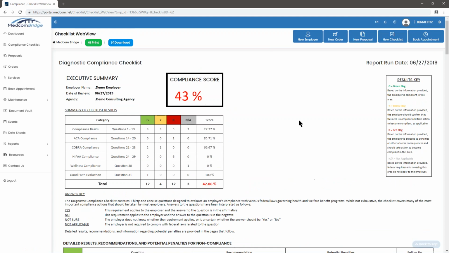This group scored only 43% on our checklist, and you can see on the executive summary that in the compliance basics, the ERISA and cafeteria plan issues, they only scored about 27%. So 1 in 4 is not a great ratio. They're doing very well in ACA compliance, pretty good in COBRA, but they do have something significant to address there, where we've raised a yellow flag on that general notice.